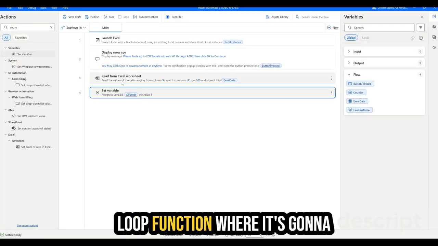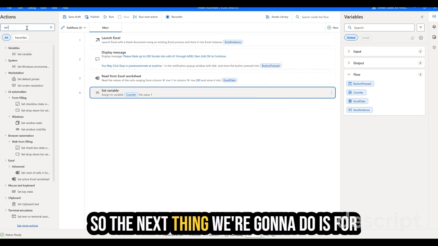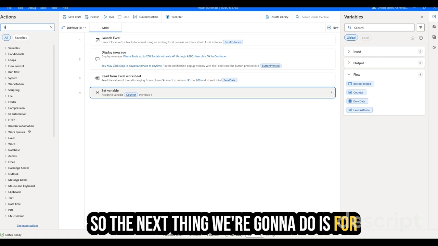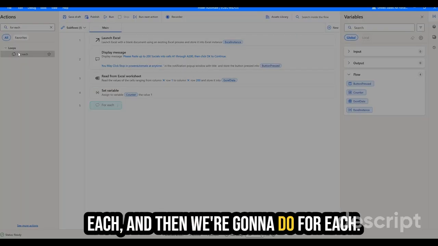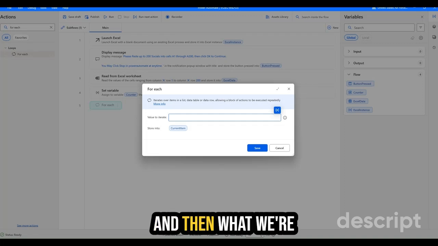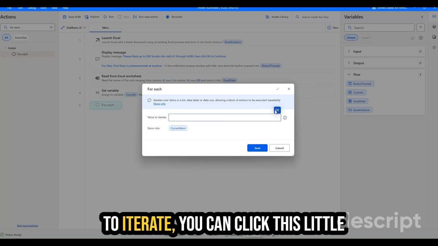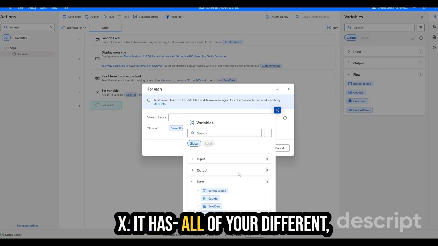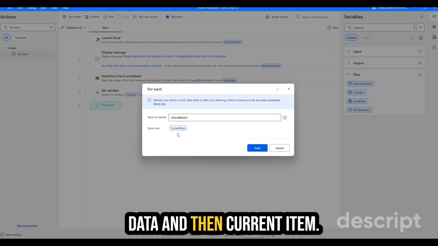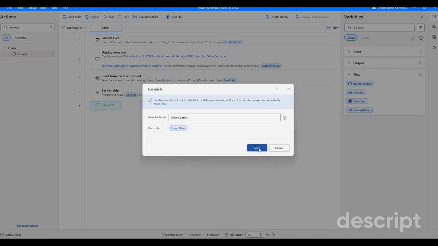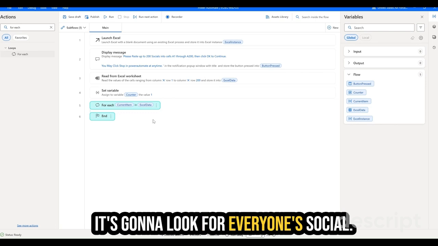Next, we need to build up a loop function where it's going to cycle through all of the social security numbers that we need. So the next thing we're going to do is for each. And what we're going to do for each is value to iterate. You can click this little X. It has all of your different, like what you've used so far. So I'm just going to use Excel data and then current item. Boom. And then I'm going to save. And now I've got my little loop where it's going to look for everyone's social.